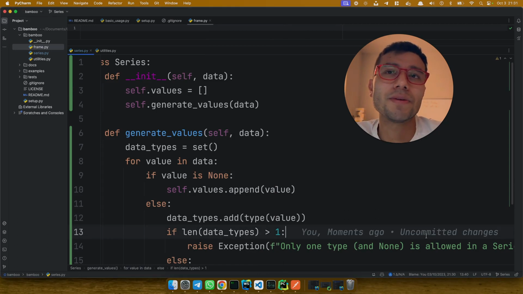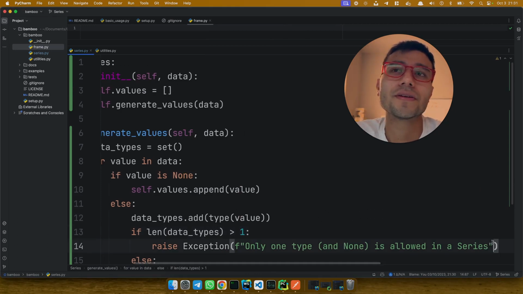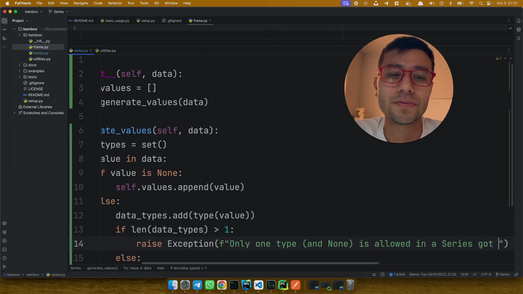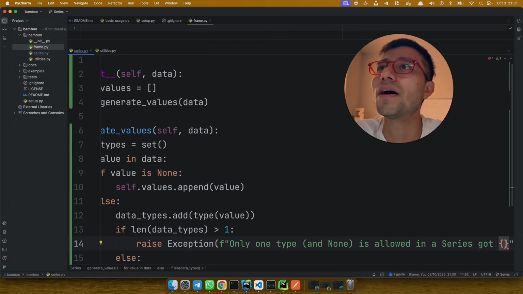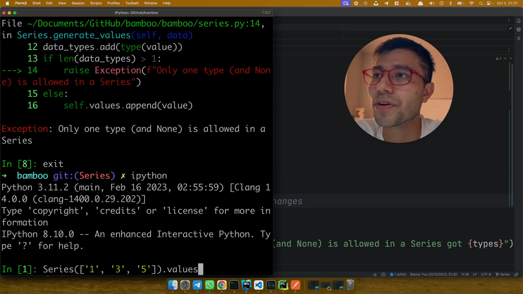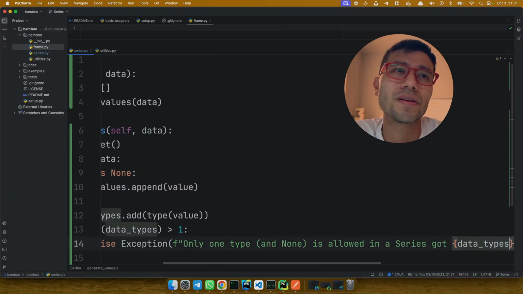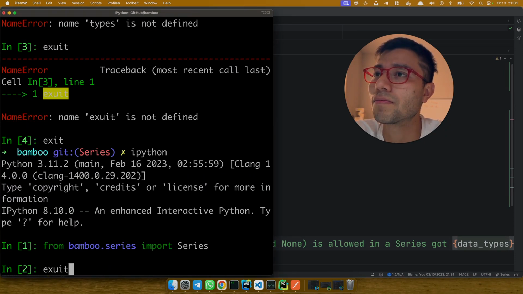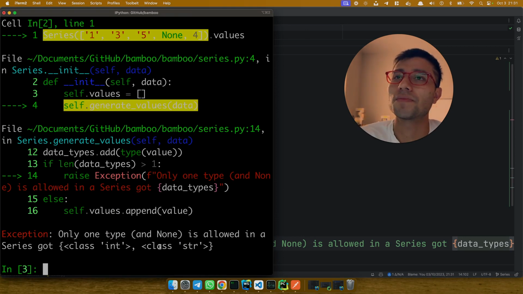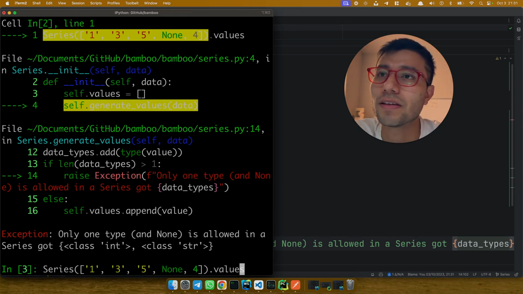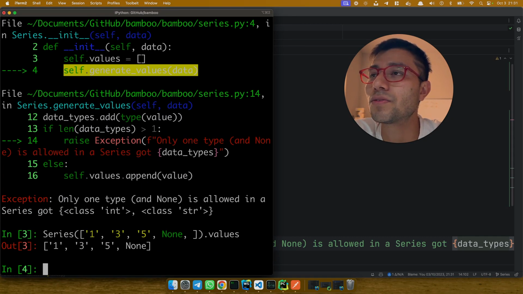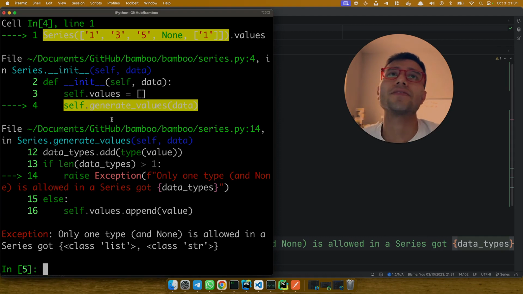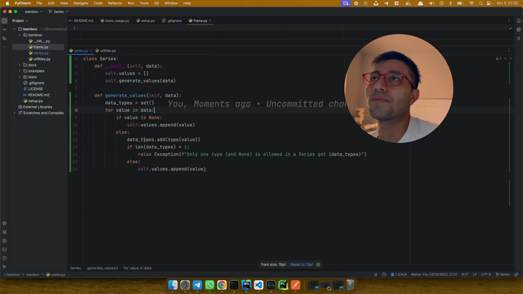Oh yeah, so maybe this message could be a little bit clearer. So: only one type and None is allowed in the series. Got it, and let's log the types. Great. Let's refresh. Data types. Yeah, so that correctly tells us that it is taking something that it shouldn't have. So I think that's it. So we have the first prototype of what a series is.